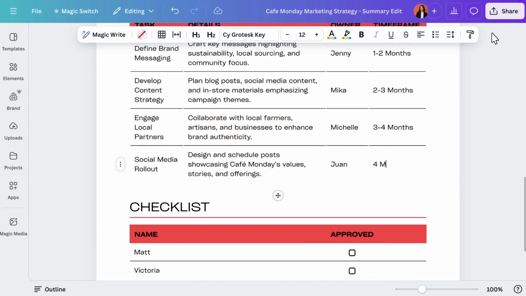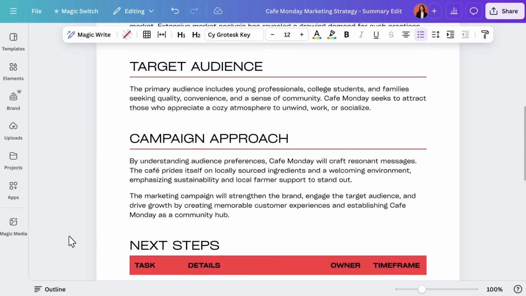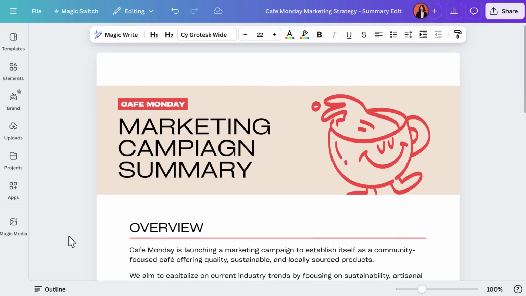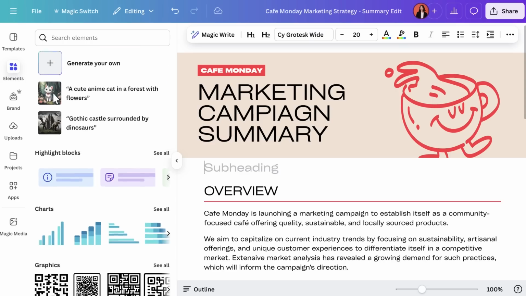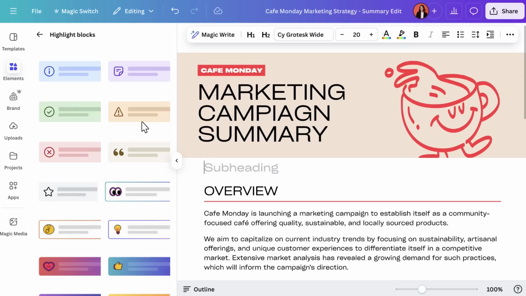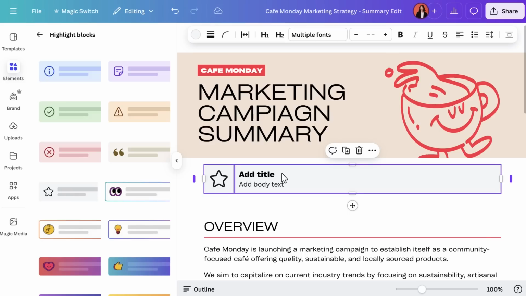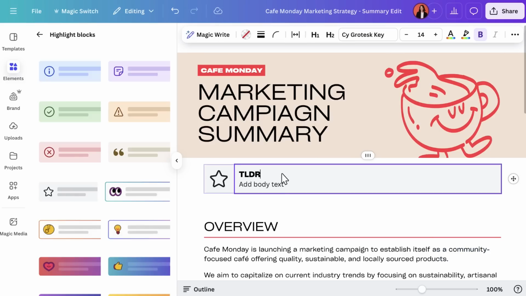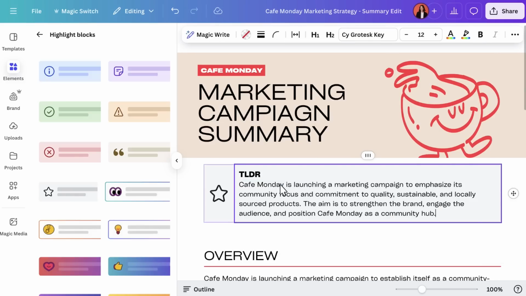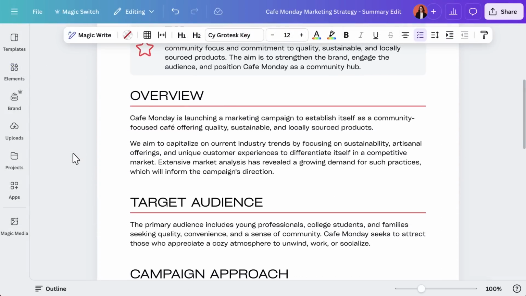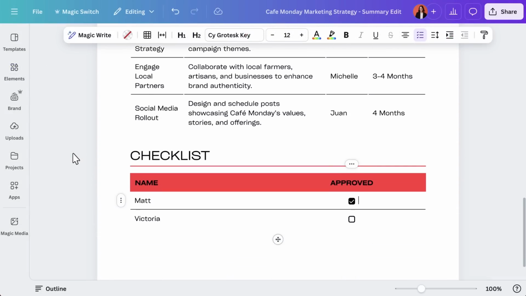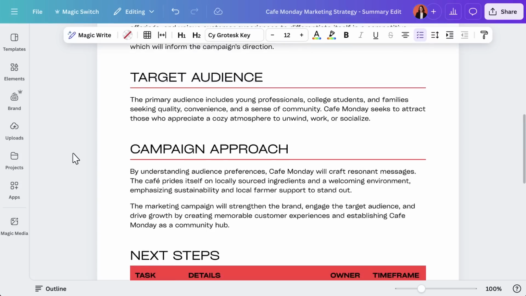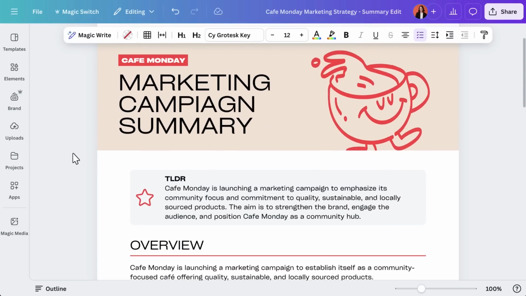And add next steps for stakeholders at the bottom here. Maybe with an area for final approvals. I'll add a highlight block at the top for the TLDR paragraph. All done. Now you can whip up a one-page summary without having to start from scratch, saving time and sanity.